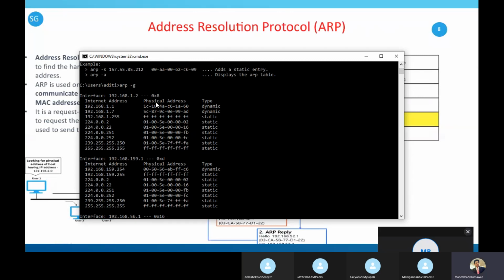So this is my system. It has this physical address, and it is dynamically allocated. All these IP addresses are shown with their type, static or dynamic.